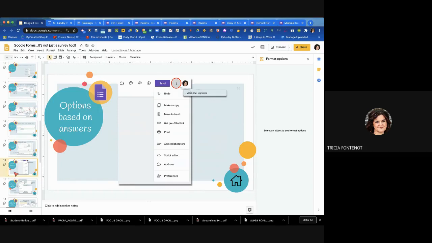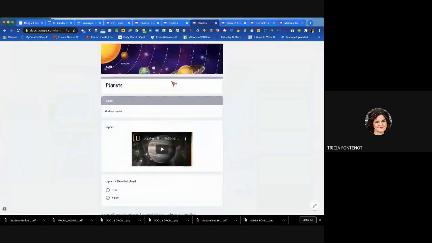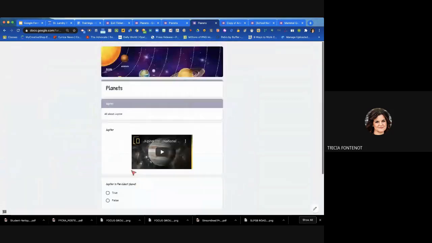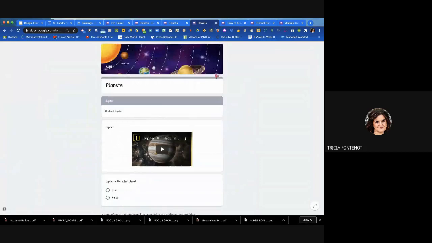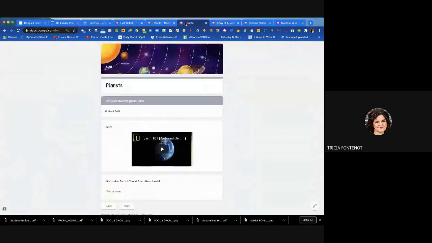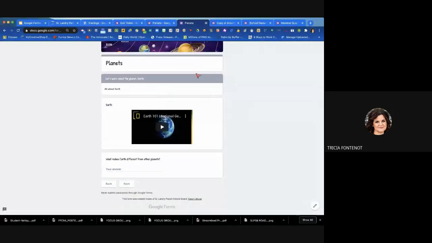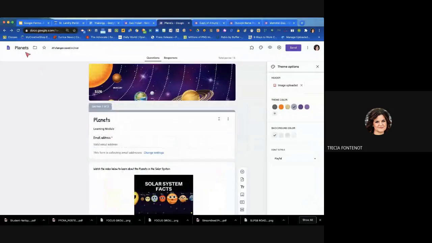Now, having said that, there are other options in forms, and I'm going to show you those other options. Once you've created your form, you have the ability to do more, and right now I'm in preview mode, okay? How can you tell that? Because you have a back and a submit button. So I know I'm in preview mode. I'm going to get out of preview mode. Here I am not in preview mode. You can see all the options across the top.